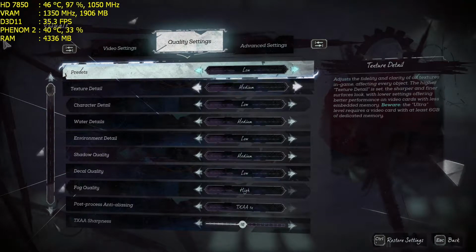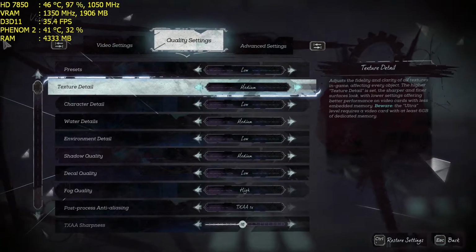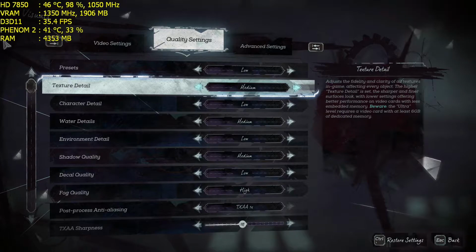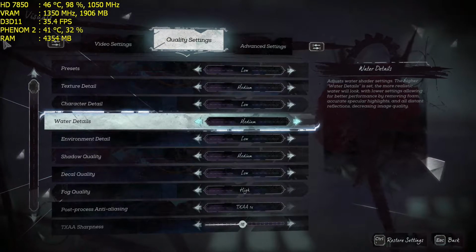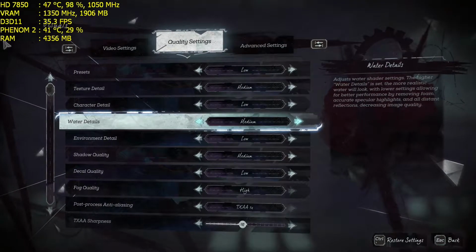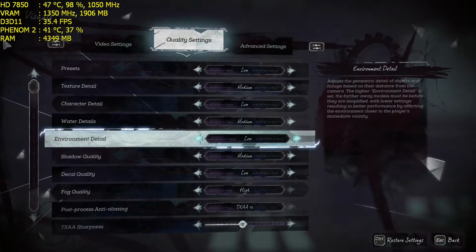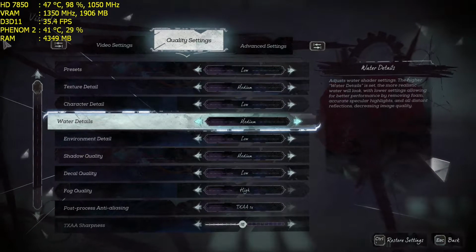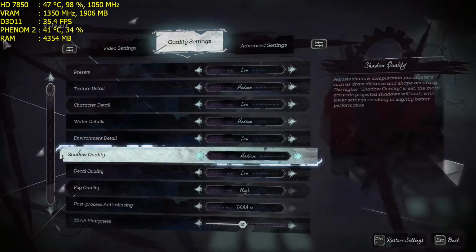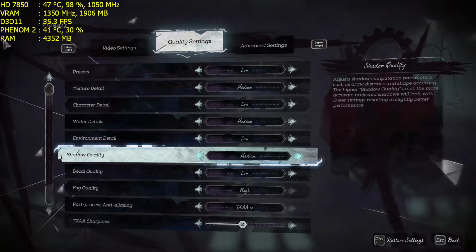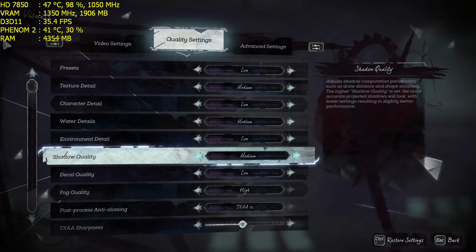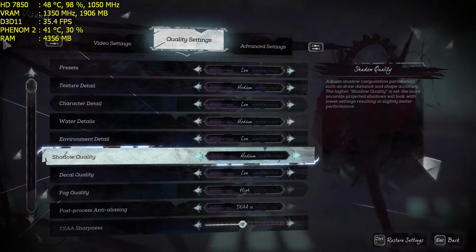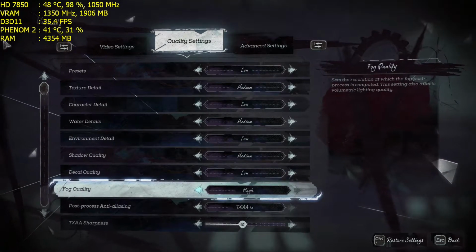So I'm playing at 1080p. I'm using the low preset, but I made a couple of changes, like for example the texture resolution. I switched to medium because we have the VRAM for that. I switched water to medium too because on low there are no reflections, and with medium you get screen space reflections, which is quite nice. Of course there is a penalty on performance.